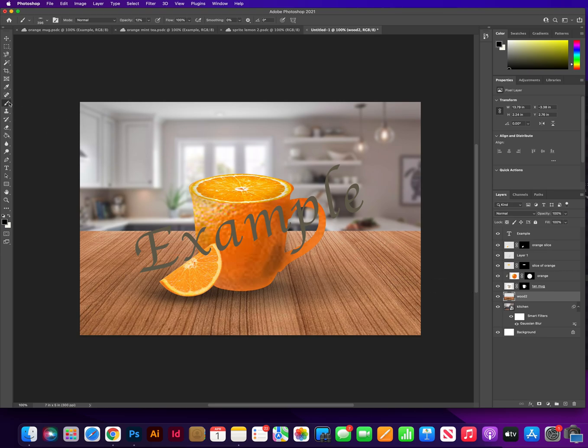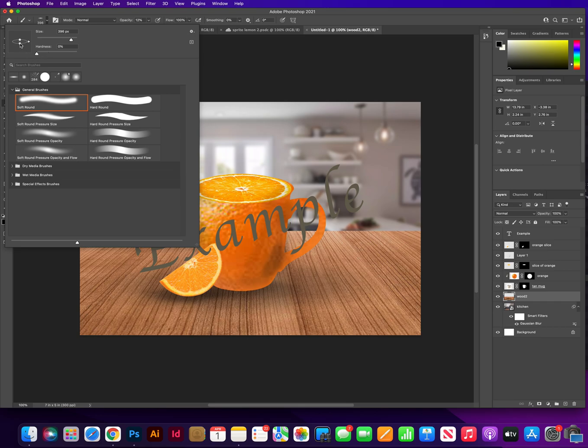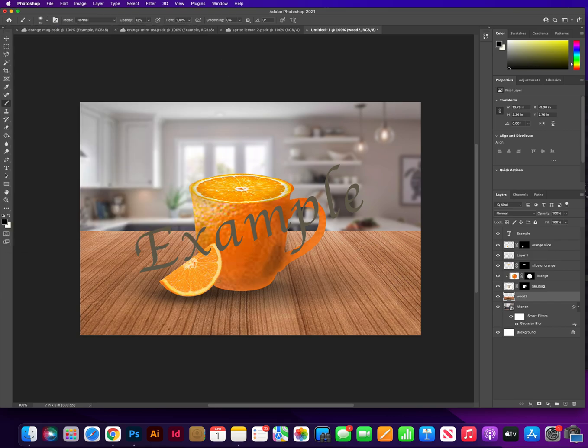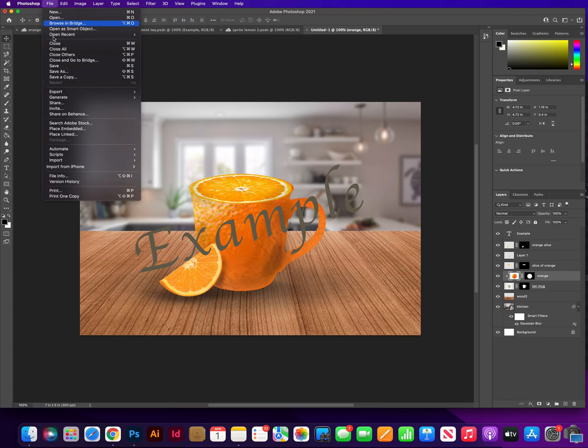Okay, and if you want to add a shadow that's behind the orange, you can do that. I'm going to go back to a circle, something small, not that small. Okay, and then I can go to my mug layer and I can add, oh, it may have to be on the orange layer. I can add a little bit of shadow that's behind this orange too, so it looks like it's on there. And you are done.